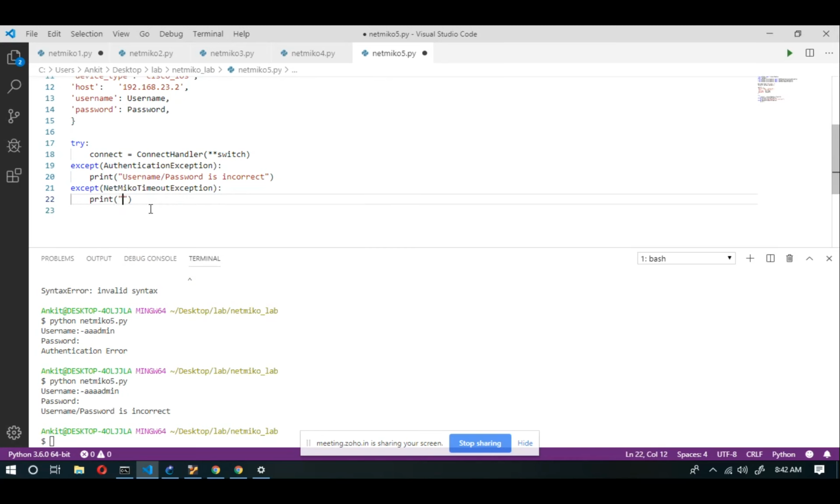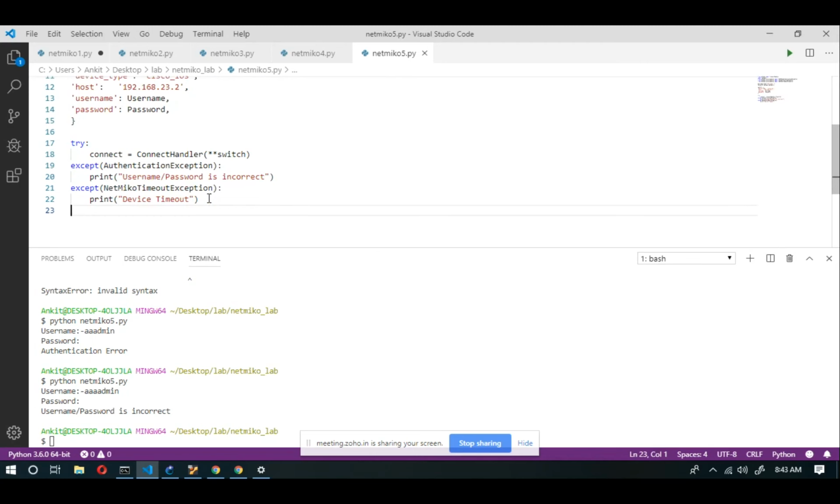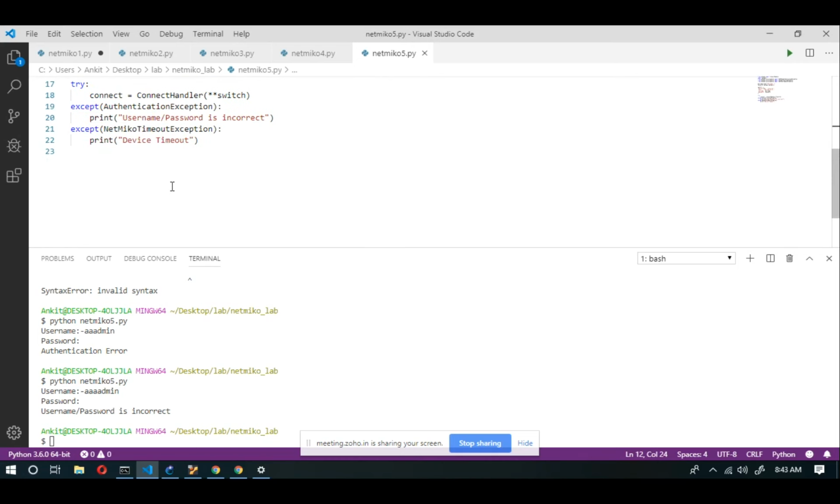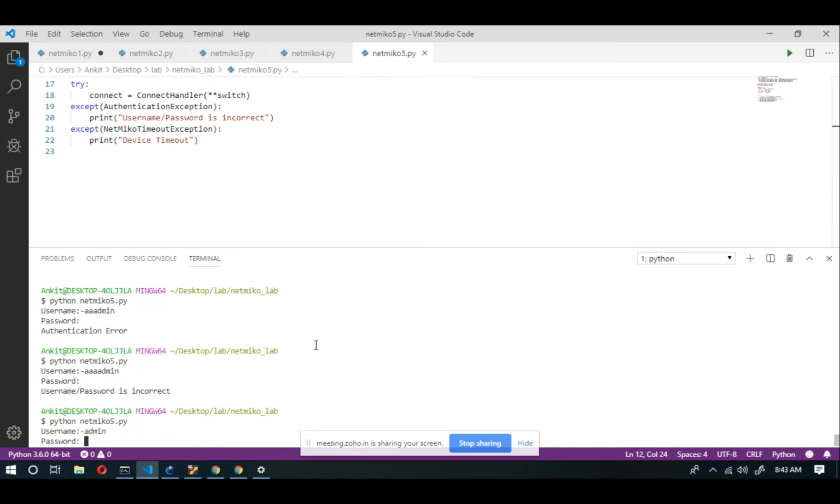So here you can give the message to the user, device timeout. Device timeout means the IP you are putting is not reachable, or you are using the wrong IP to SSH to the device. To check this, I'll change the IP. Instead of 1, I'll do 12, Control S. Okay, now let's see if it's printing or not. Username admin, password CISCO.